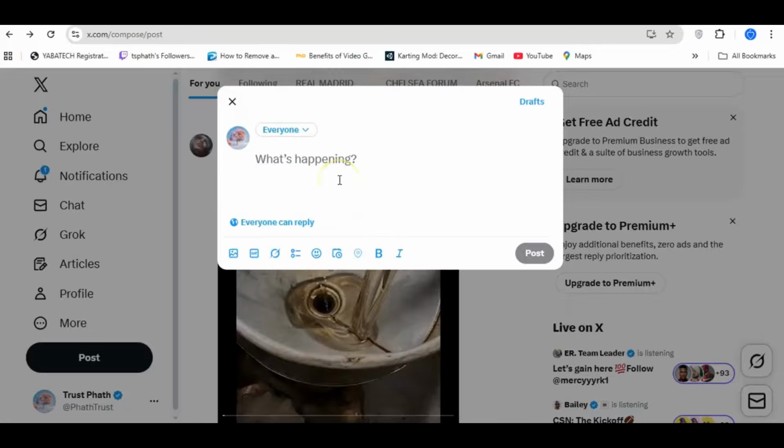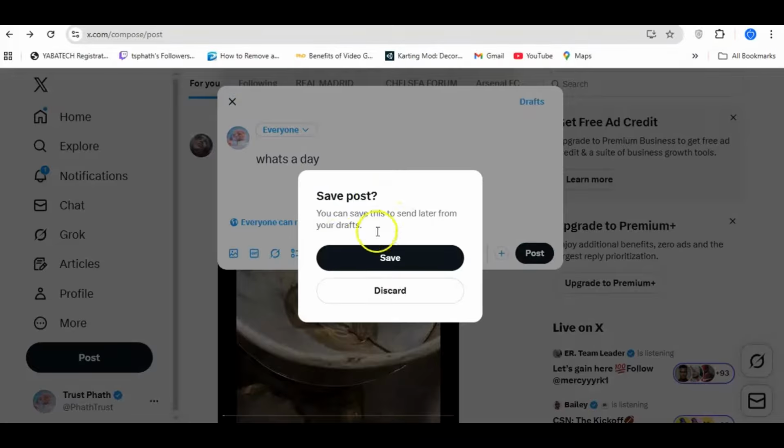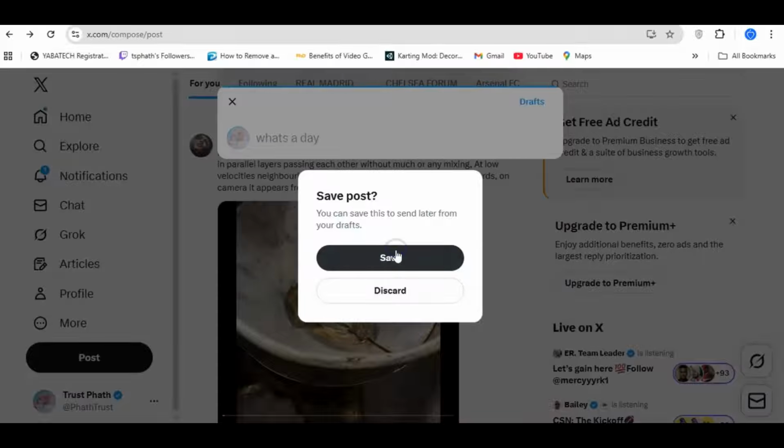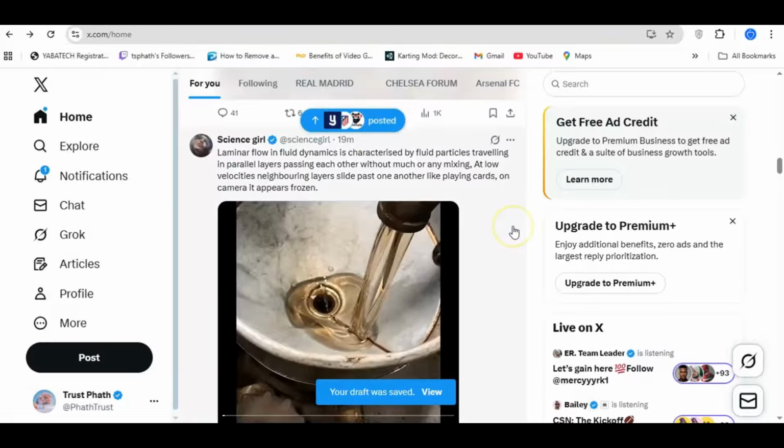And whenever you want to save a draft, you can just say, and then click on close, and then it's going to ask you to either save or discard. If you do not want to save it as a draft, just discard. But if you want to save it and continue later, hit save. Now when you hit save, this is going to be saved as a draft and you can always come back to it, just like I showed you.